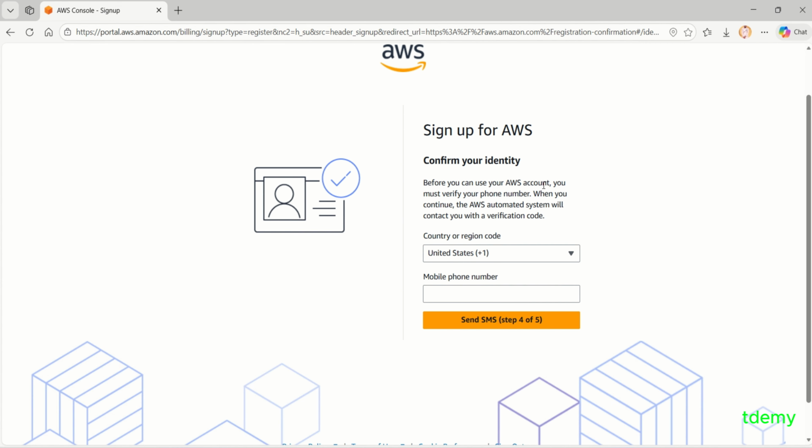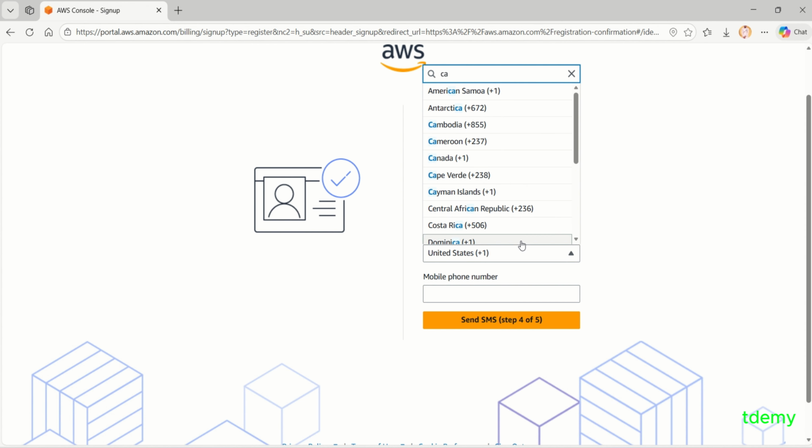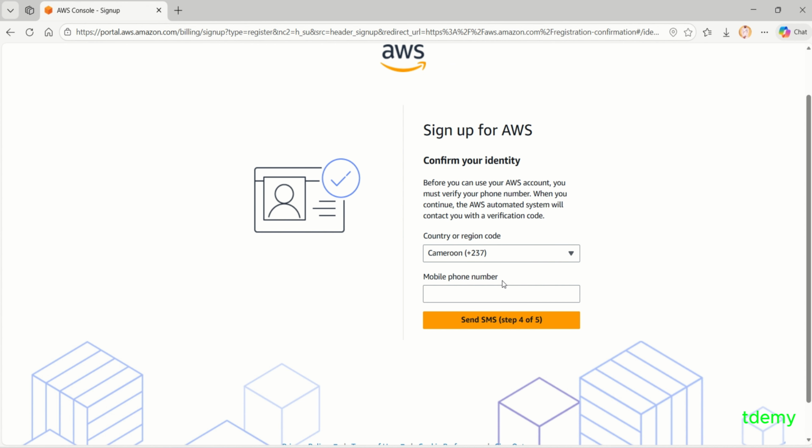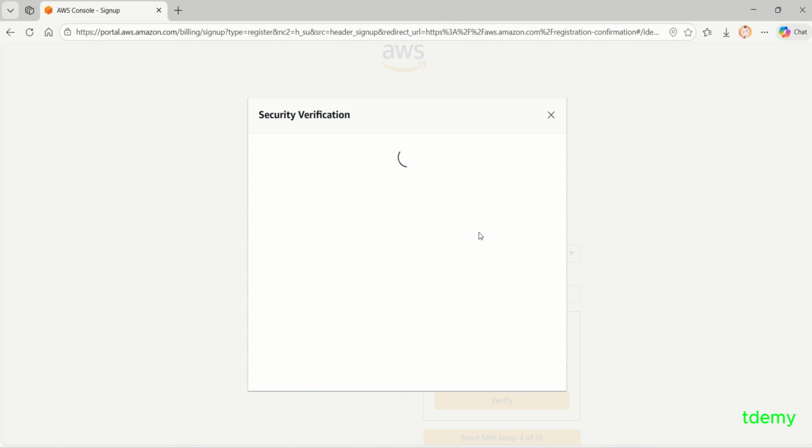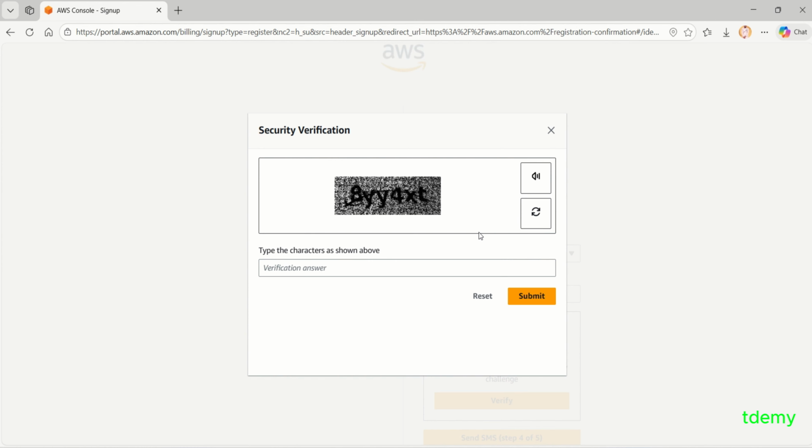Before you can use your AWS account, you must verify your phone number and all the rest. So as I said, we need to verify our phone number. I'm still going to put Cameroon, and you still need to input your phone number. Make sure with the phone number you can receive notifications or even calls. Sometimes AWS might call you. Sometimes they can send you an SMS and all the rest. And I'm going to say send an SMS. So they're going to send an SMS to me, which I need to input.